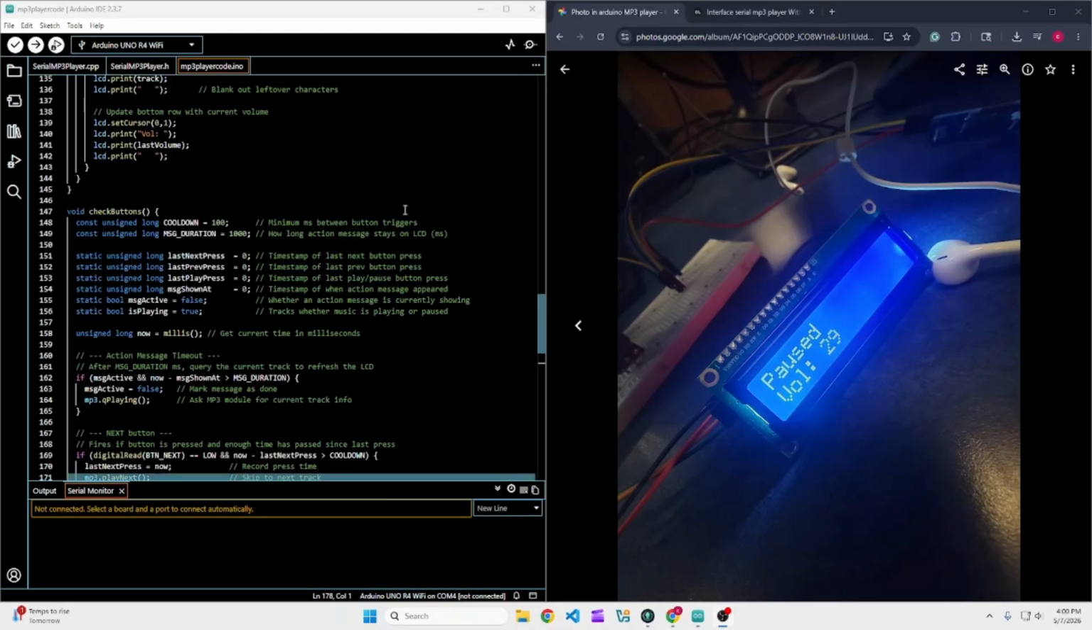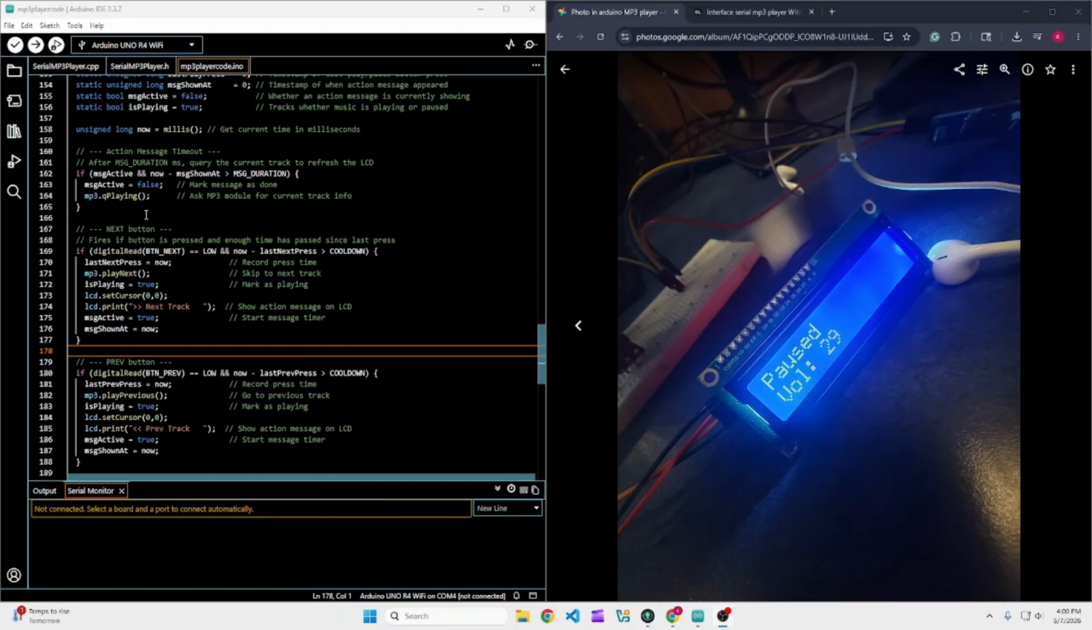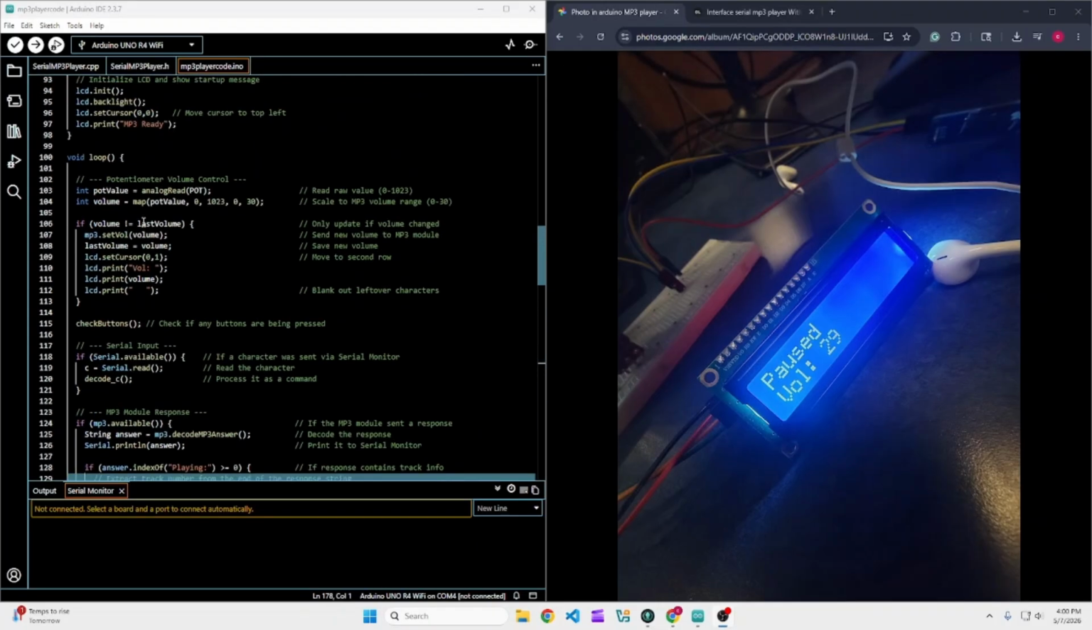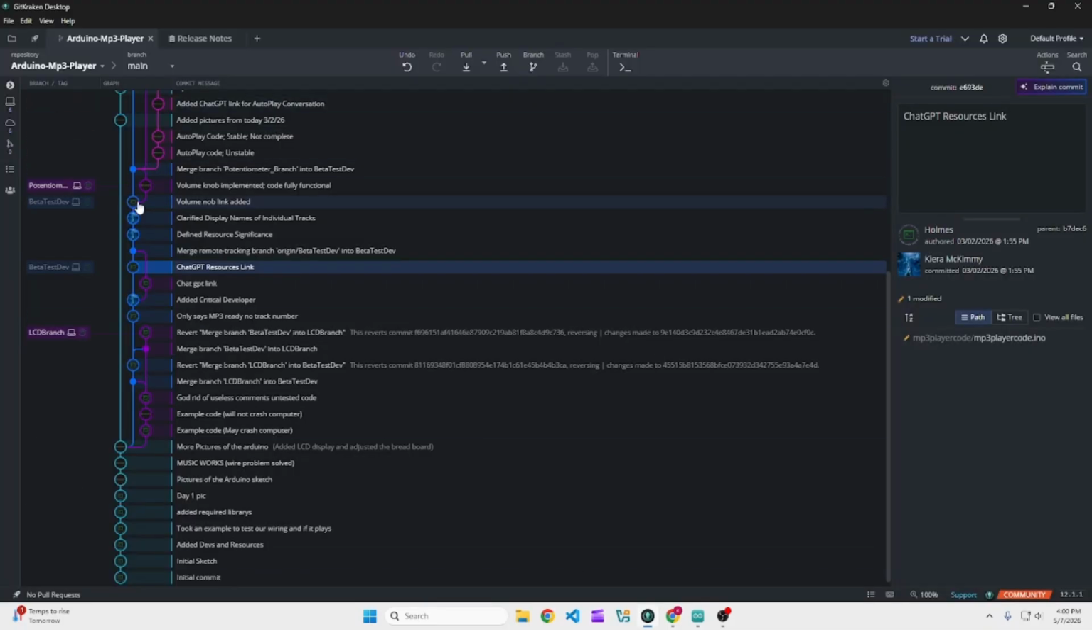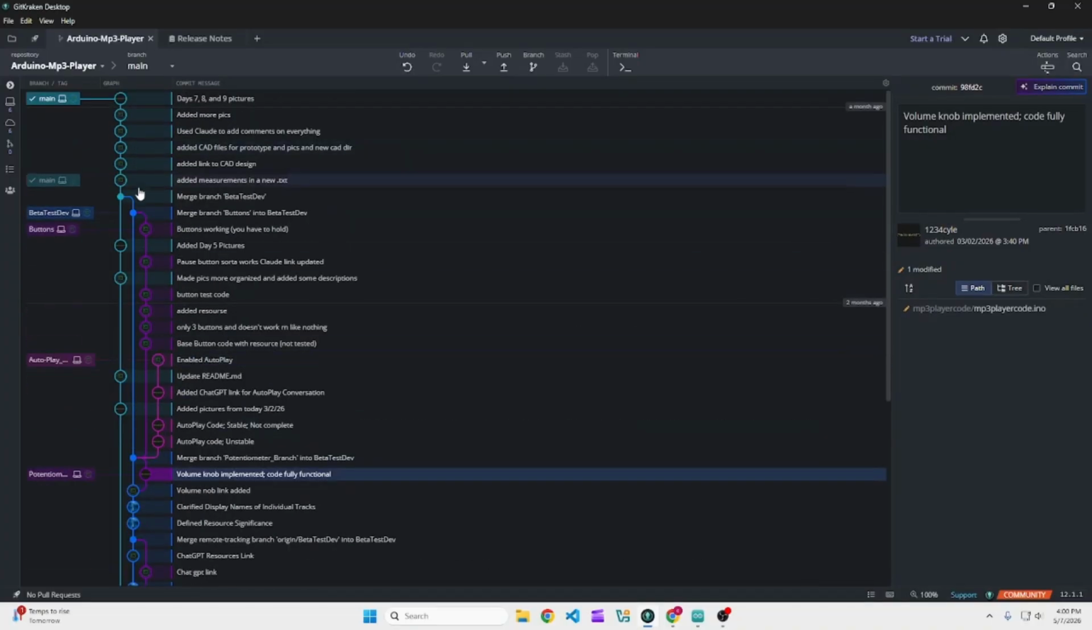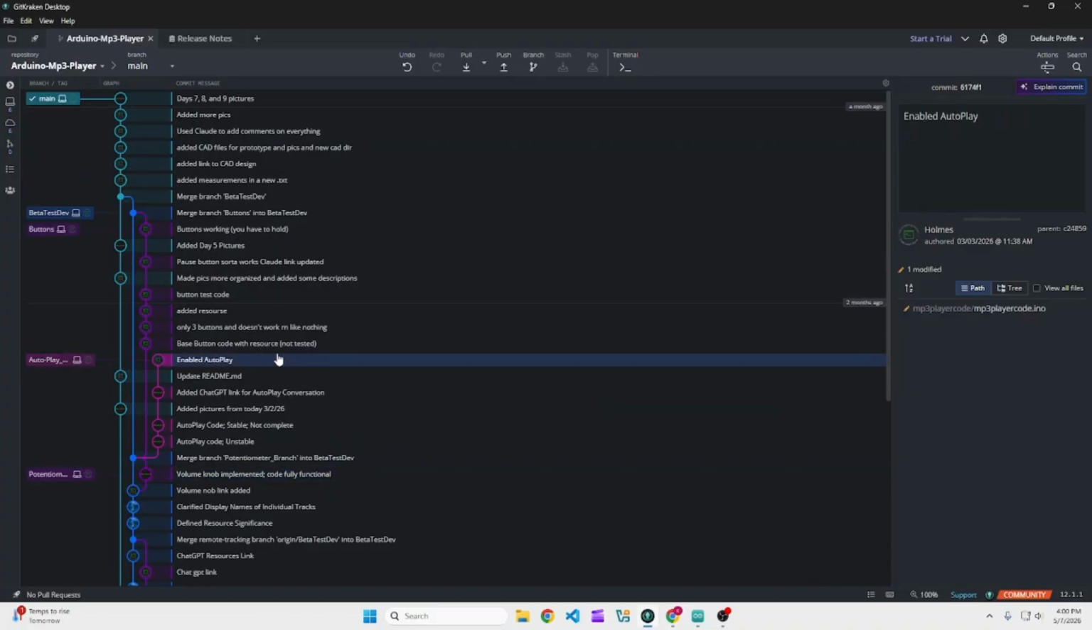A massive amount of failures happened with the buttons. As a matter of fact, the buttons and the autoplay branch, those 2 branches were possibly the most difficult ones to do because we knew nothing about it. That and our potentiometer. Our potentiometer was pretty difficult, but fairly easy. But the one we never got working was our autoplay branch. As you can see, it was never merged into our beta test or into our main. Not once has that worked.